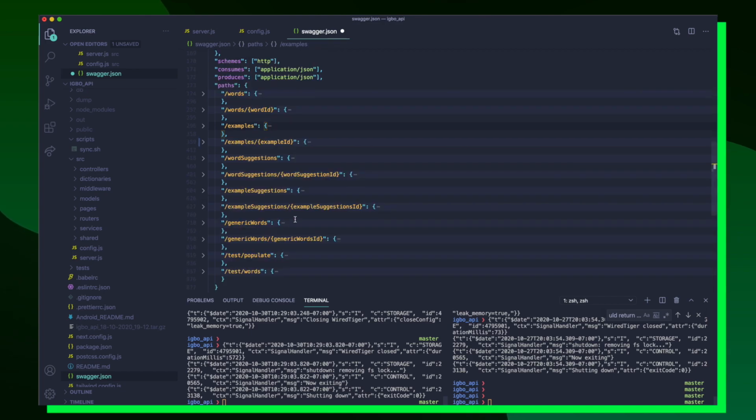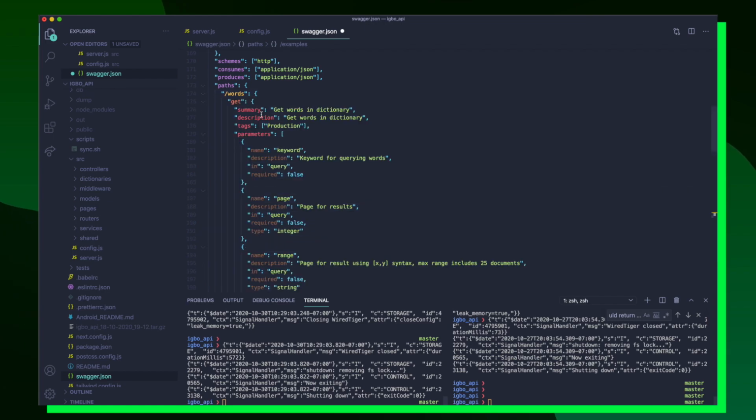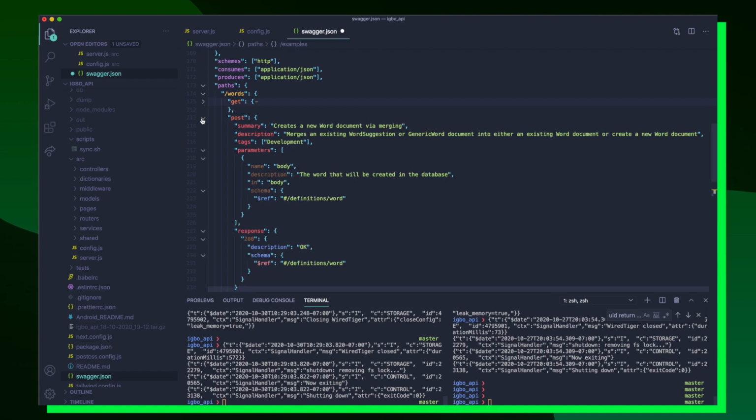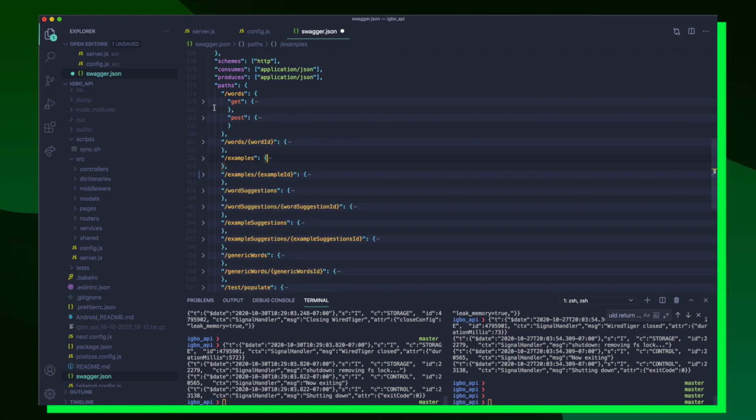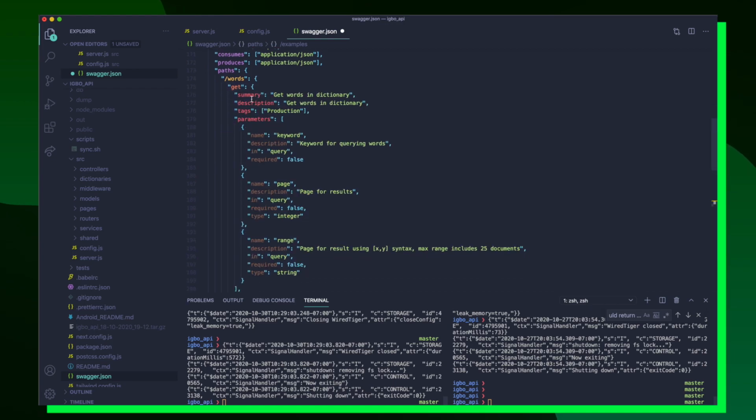So these are all the routes that are currently available in our API. If we want to take a closer look at one of our routes, words, we can see that we have different methods that are available. We have our get and we have our post request methods.